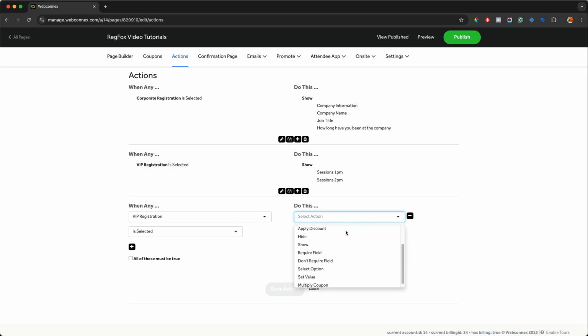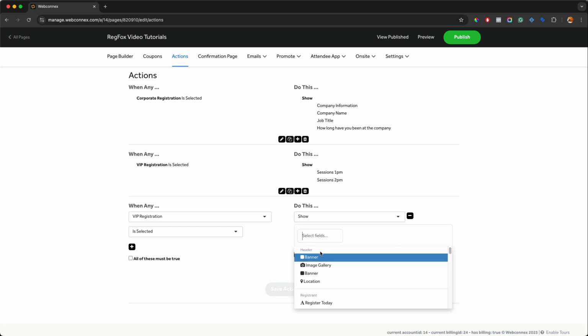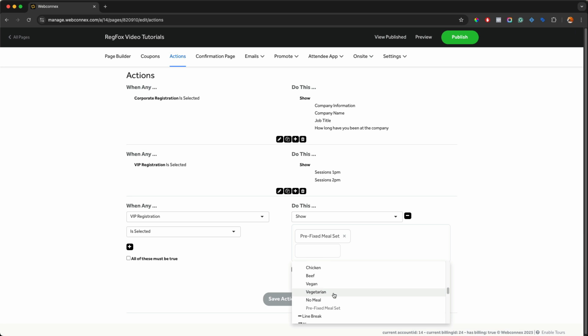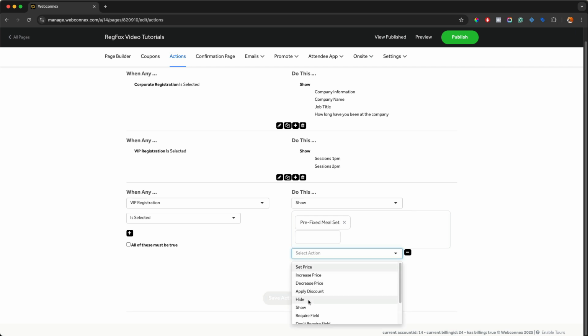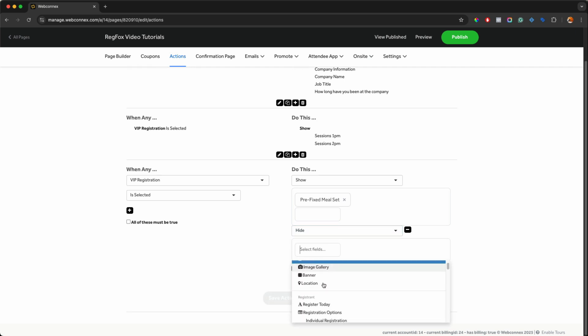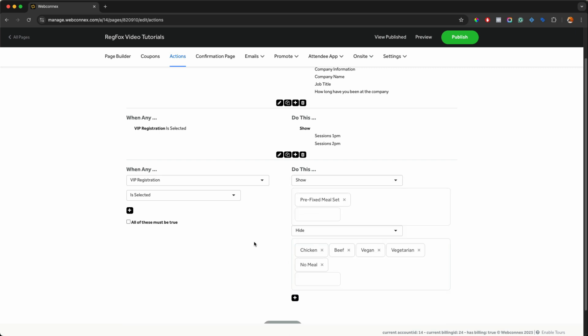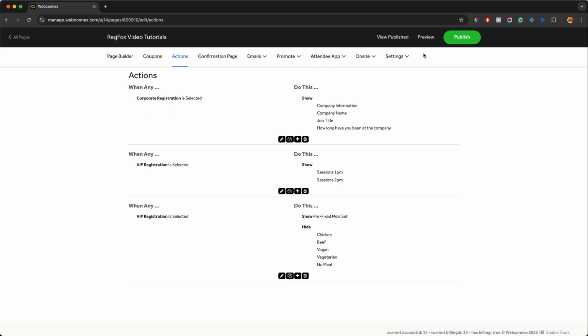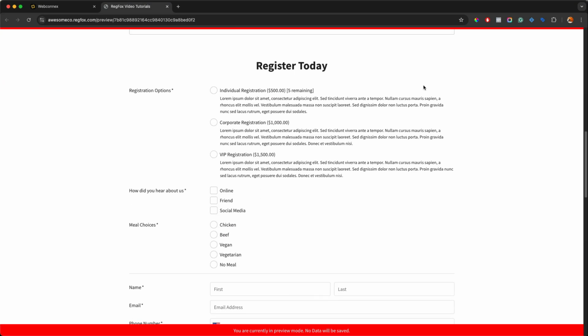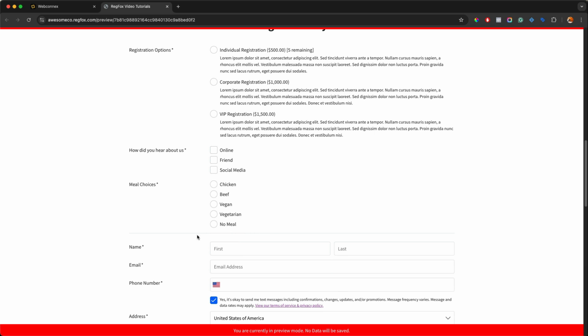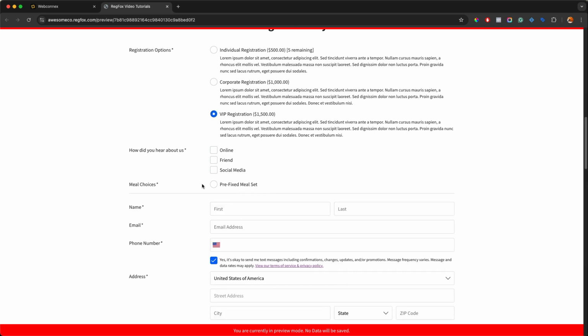We are going to show, first we're going to show the prefixed meal set. So that option is going to be hidden until VIP is selected. We also are going to hide all the rest of them. So let's go hide, and we're going to hide all the rest of the other meal choices. So hide beef, chicken, vegetarian, no meal. And so what that'll do, and I'll show you here, is you see the prefixed is hidden because VIP is not selected. I choose VIP and it just shows that one.